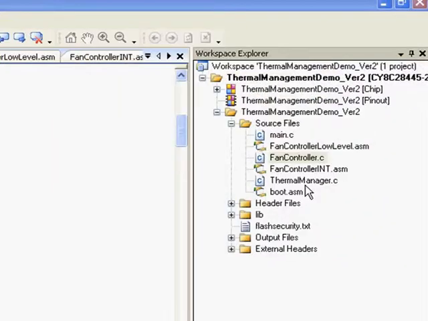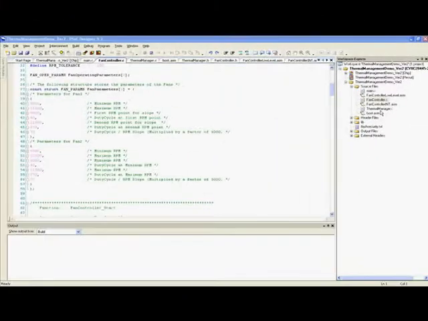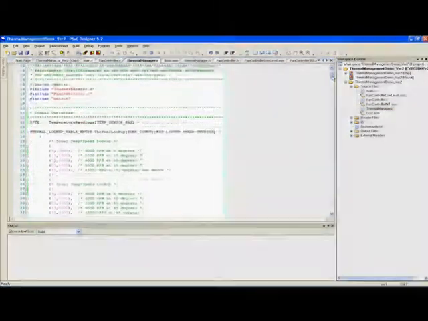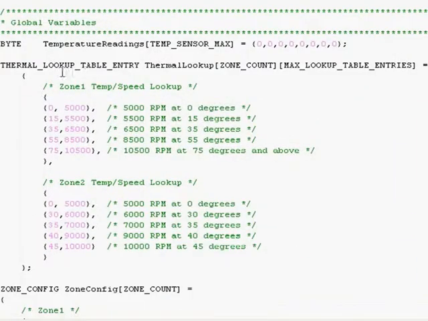Thermal_manager.c implements the high-level thermal management functions used to measure the zone temperatures, calculate desired fan speed, update fan speed, and so on. In the beginning of the thermal_manager.c file, there is an array of structures called thermal lookup. For each zone in the system, this array stores the temperature to fan speed relationship. For this application, there are two zones.